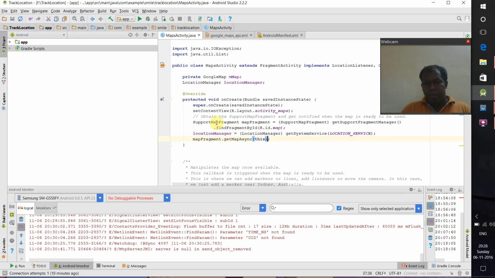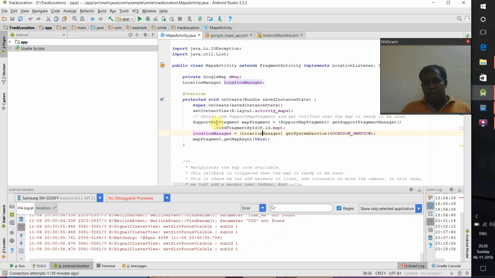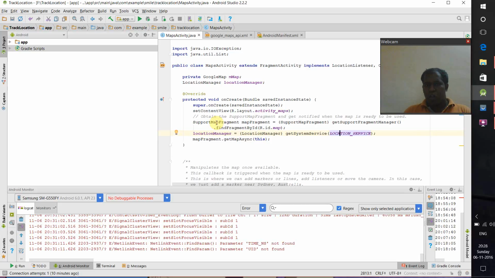And map fragment dot get map async will also be automatically invoked. Then location manager, here we are getting a location service. Based on this location service only, we are going to pinpoint our location. This is used to manage all types of locations. When we are dealing with locations, to track some locations or to go to a specific location, we will use this location service. So we are getting that system service using location manager, and we are typecasting it to location manager. Map fragment dot get map async will call the on map ready function.